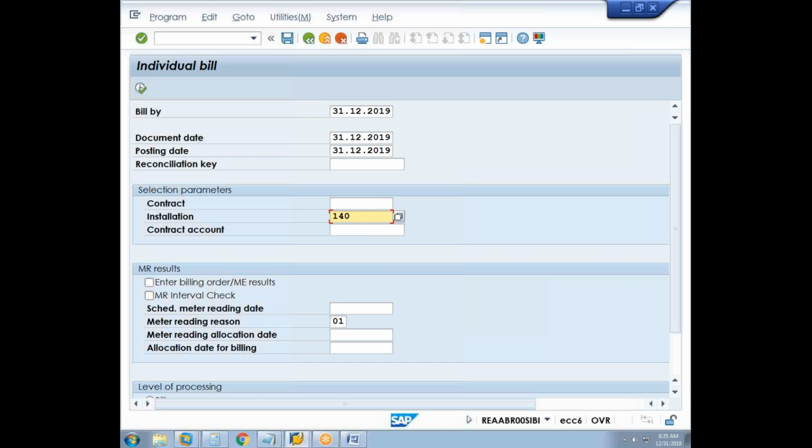The meter consumption is required. So what does consumption mean exactly? Quantity. So that quantity has to be there. But where will that quantity come from? It will come from the meter.